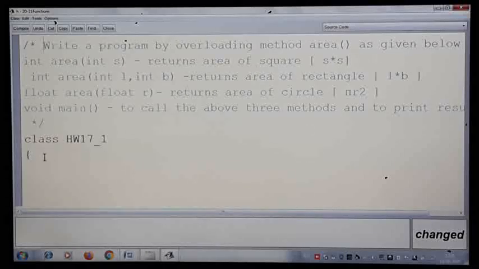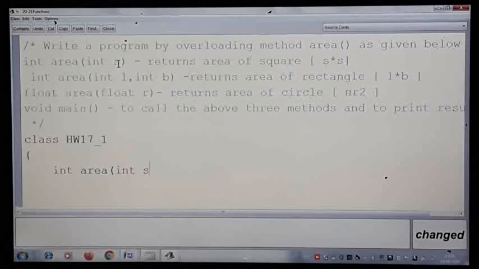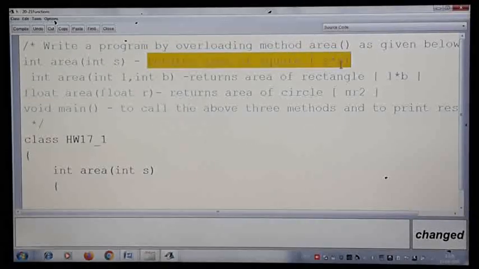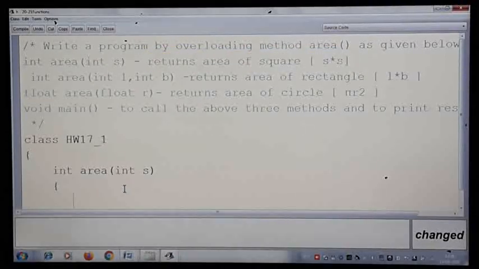We started with the class, and the very first one is int area. We are taking one argument. Let me write the method prototype as it is: area, taking one integer argument s. What are we going to do here? It returns the area of a square, and the formula is s into s. Directly I can write return s * s.